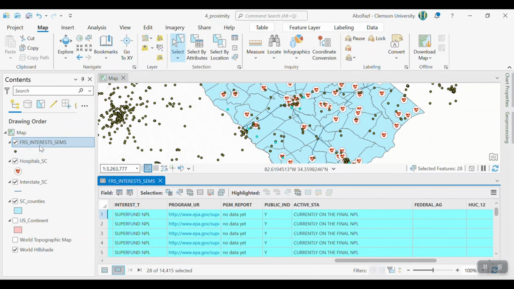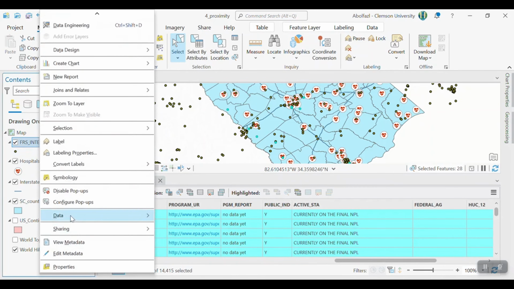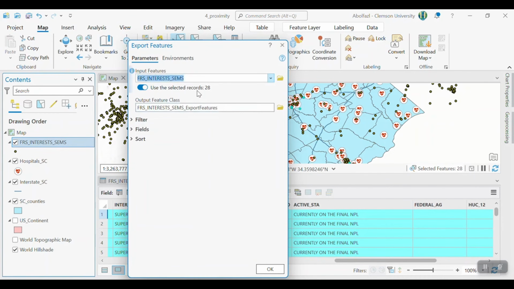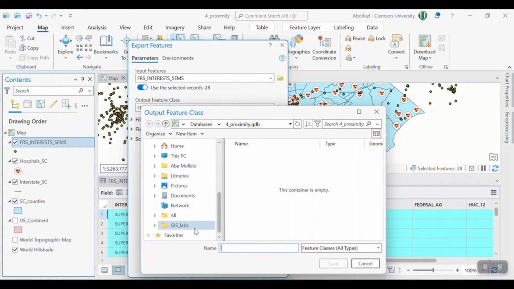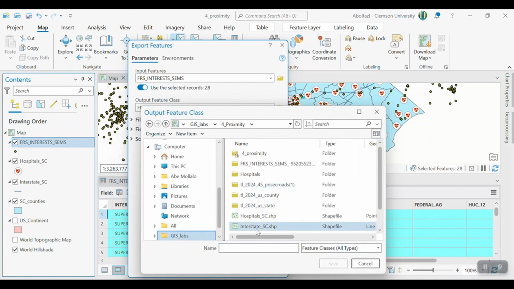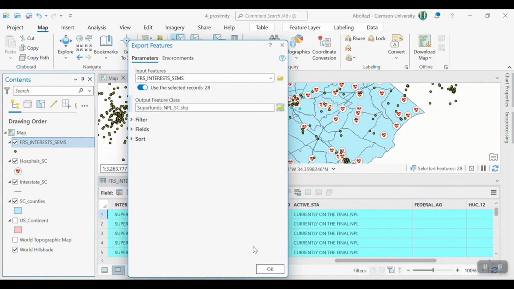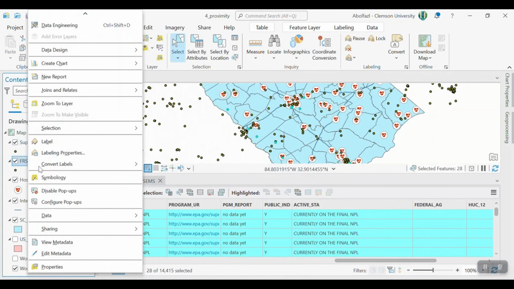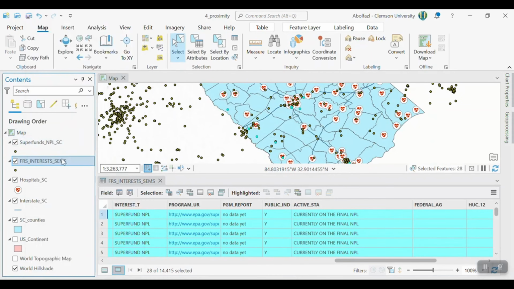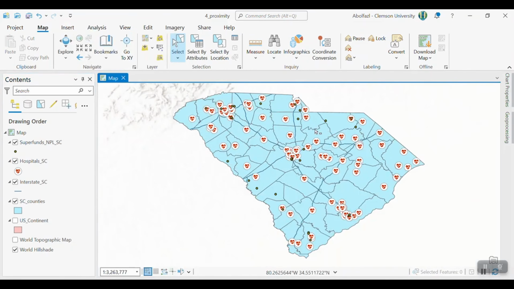Okay, so now I can use data and export. So there are 28, so it's correct. And I'm going to call this Superfund NPL SC, SC for South Carolina, and then OK. So now I can remove this data. Okay, so all of these are Superfund sites that are in South Carolina.